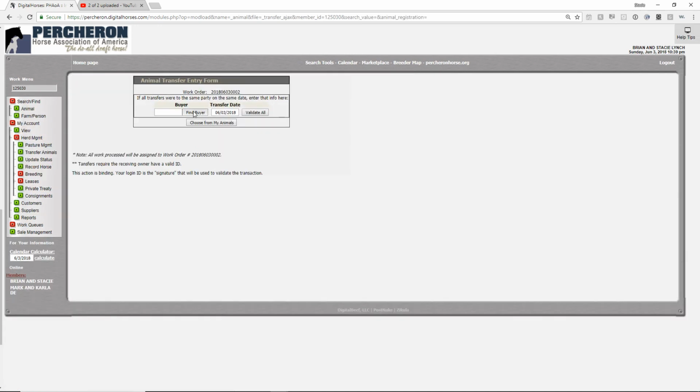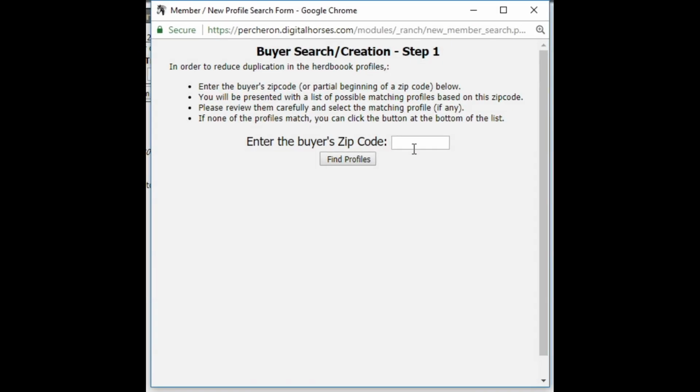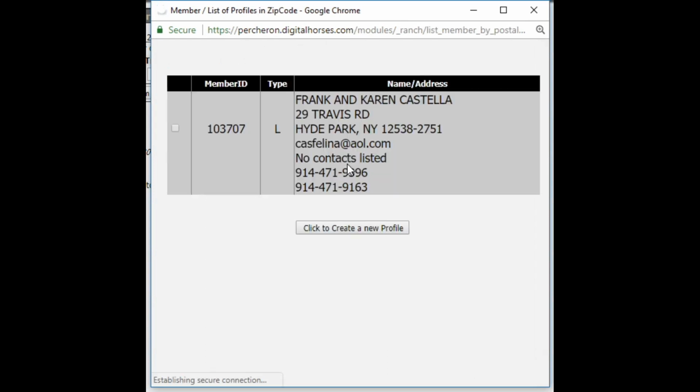We're going to search for a buyer. And we're going to see if there's one in the system already for that person. 12538. And we do have one here. But in case we did not see one, the person listed, we would go ahead and click to create a new profile, and we would create a new profile for that individual. In this case, I'm going to transfer this animal to Frank Darren Costella.